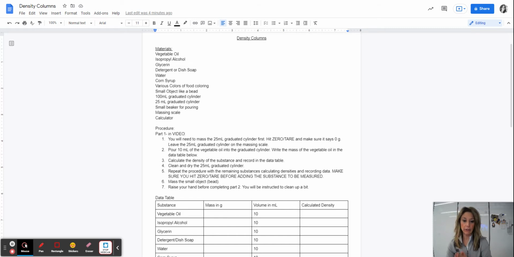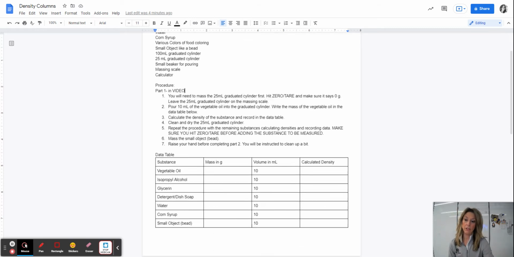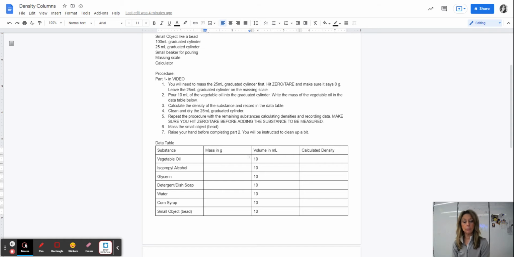Once I have figured out all the masses and you have entered in the data table what those masses are, you're going to calculate for density. So you have to think about what the formula for density is. I'm not going to remind you, I'm only going to give you a little bit of a clue. So there's your clue. First things first, bear with me here. I got a lot of materials, graduated cylinders, beakers, and so we'll see how it goes.